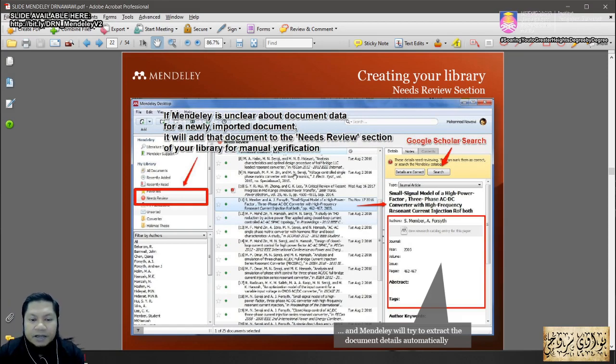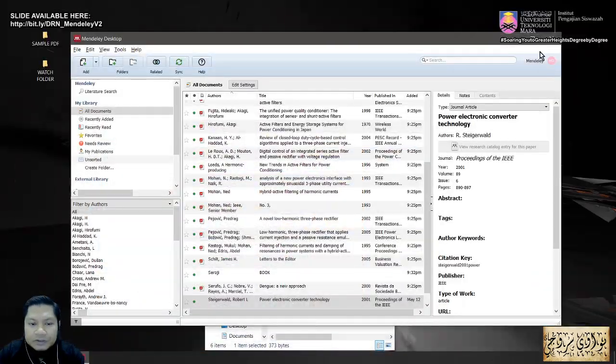Okay, as I mentioned earlier, you need to make sure that every article has correct details. And normally, if Mendeley finds that there is a problem with your document details, it will put it under Needs Review. Okay, your file that needs to be corrected, or needs manual verification, will be put under the Needs Review folder. So let's have a look, yes, it is activated.